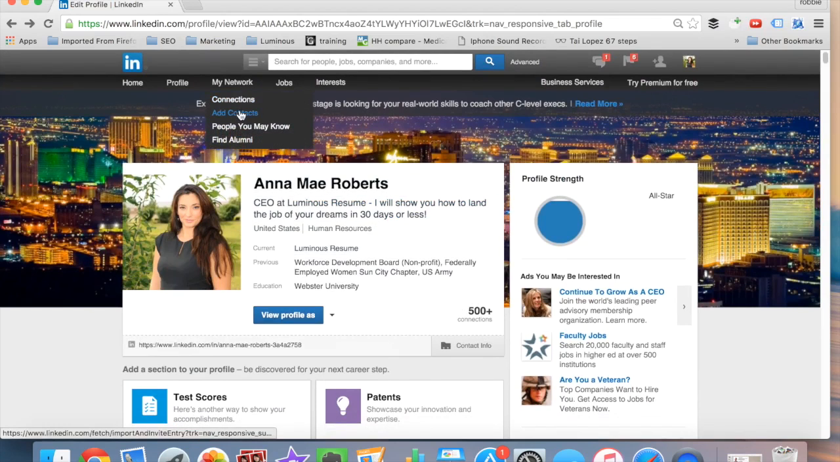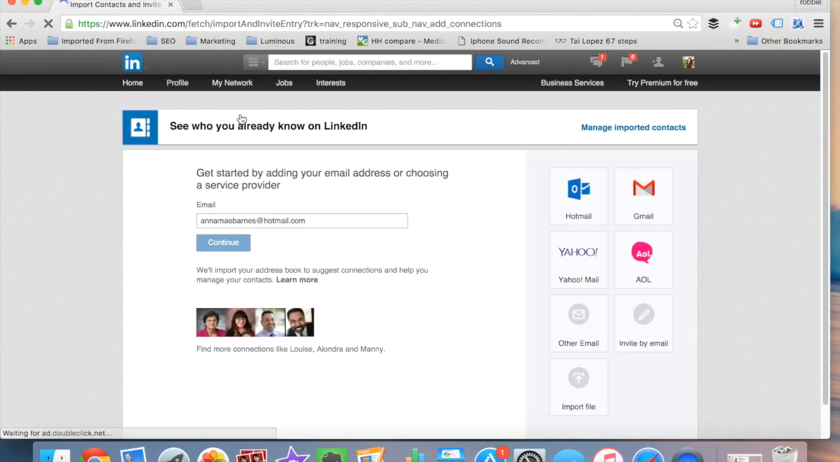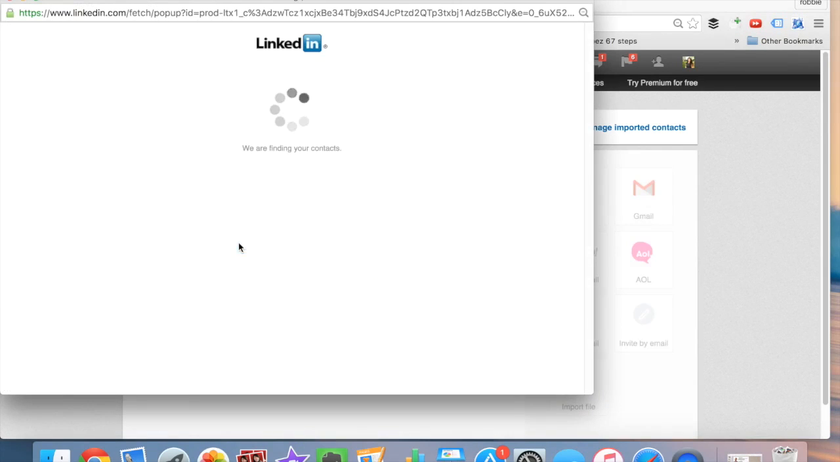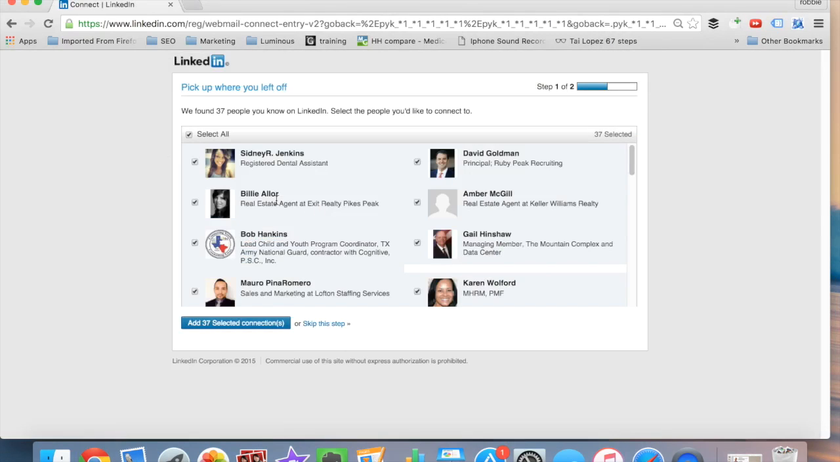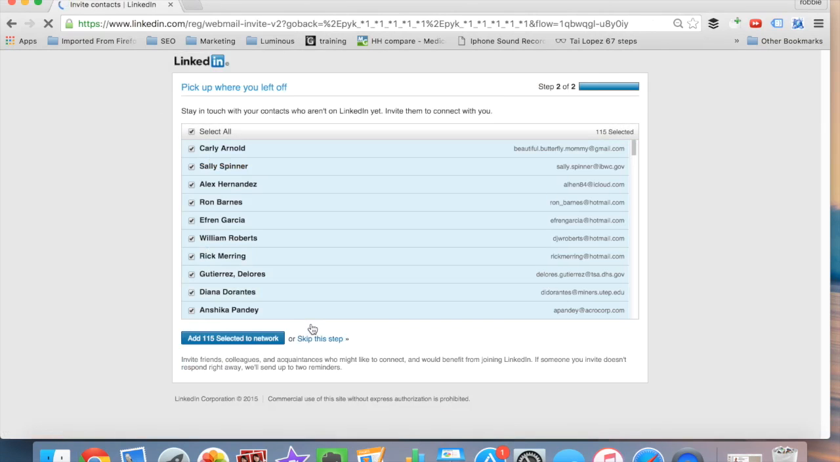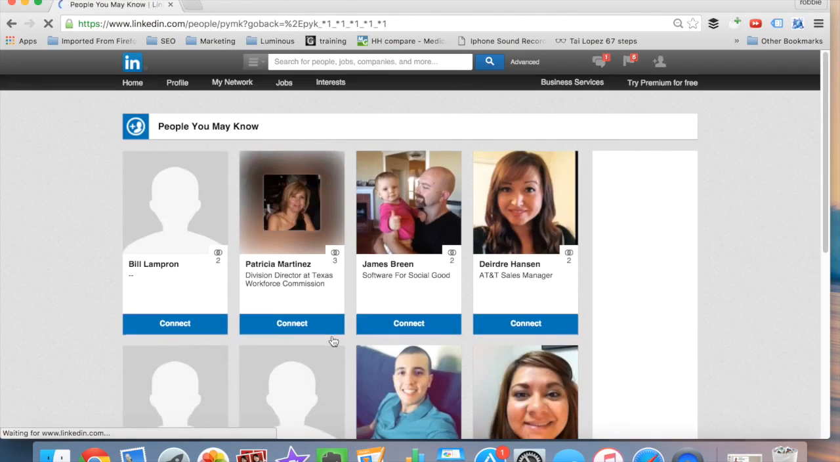Here's what you need to do to add your connections. Click on My Network, then Add Contacts. This is using your email to add the connections that you already have, so click Continue. This is one of the easiest ways to add existing contacts, obviously the fastest. Then you can select whoever you want to add or skip the step. Just for all intents and purposes for training, we're going to skip all this right now.